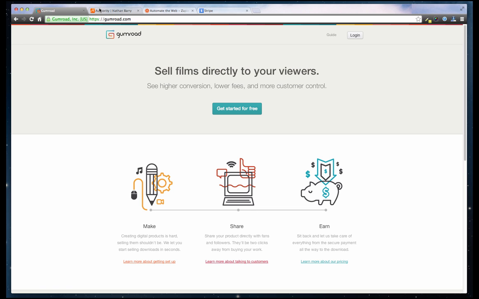Gumroad does some cool things to help alleviate or reduce the piracy of digital files, if that's what you're selling. They stamp the PDFs, and they also offer you the ability to add unique license keys to products.